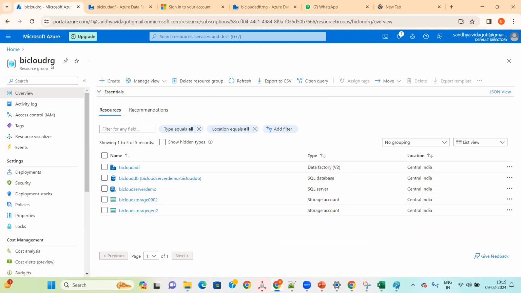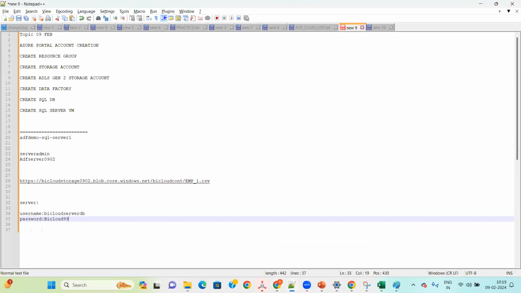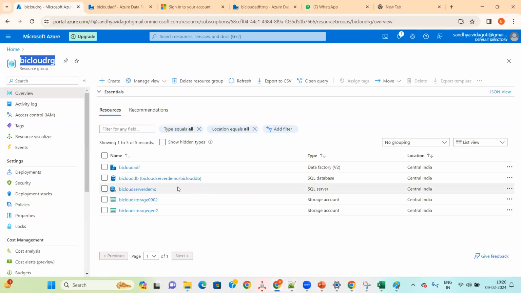Today we created this BI Cloud RG, right? Are we good from here? Shall I explain one more time the hierarchy which we followed? First, we created a resource group. Then we created a storage account, and after that a Gen2 storage account. And we created a data factory, and a SQL DB. Sorry, first it creates the server, and after that it creates the DB. That's how we followed, right? The types are data factory, database, and server.